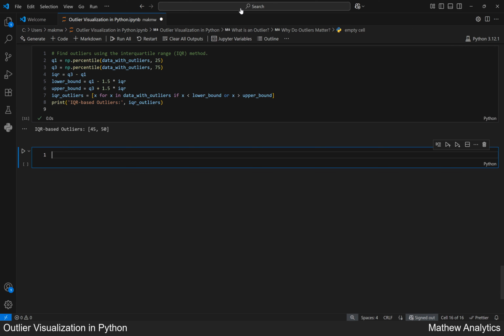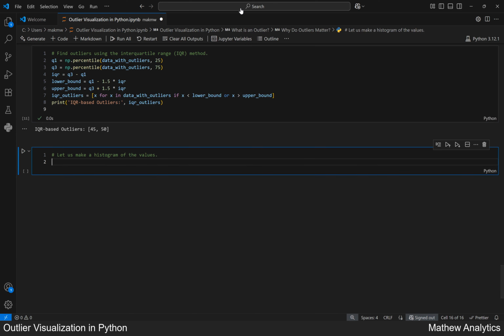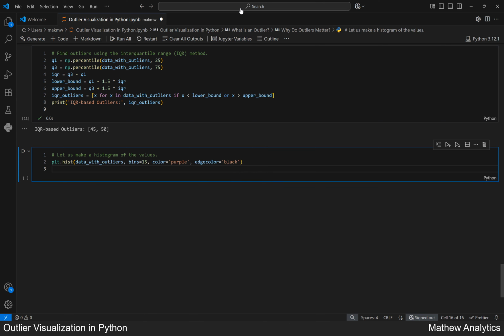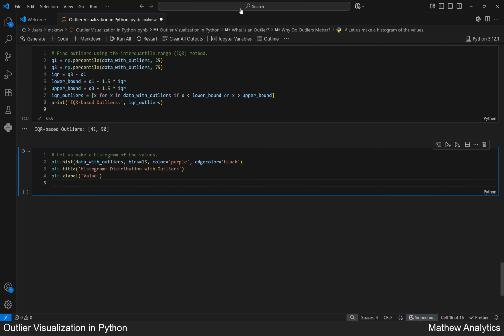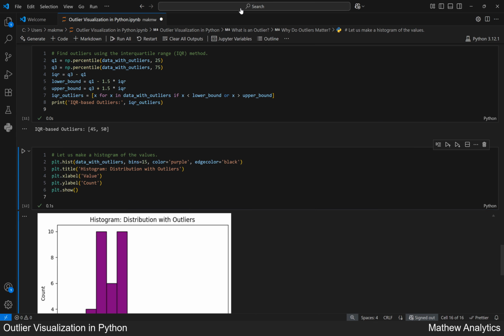Histograms are another way to see your data spread. Bars show how many times each value or range appears. We use 15 bins, or sections. The title, x-axis, and y-axis make it easier to read. See if the outliers create bars far from the rest. Running the cell now. Histograms help spot strange values and show if your data is lopsided.